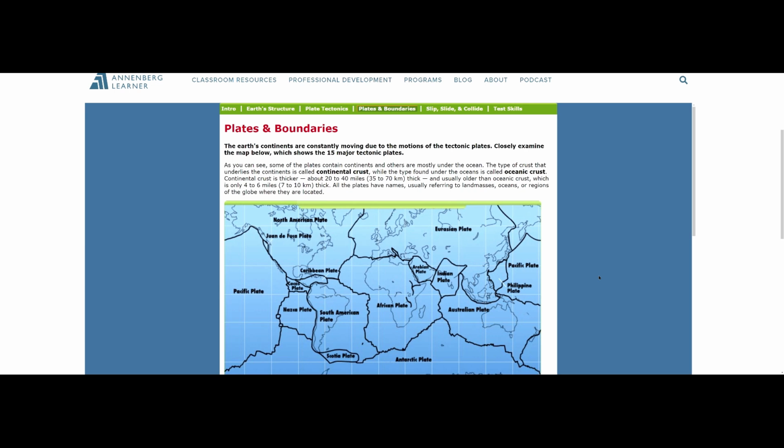The type of crust that underlies the continents is called continental crust, while the type found under the oceans is called oceanic crust. Continental crust is thicker, about 20 to 40 miles or 35 to 70 kilometers thick, and usually older than oceanic crust, which is only 4 to 6 miles or 7 to 10 kilometers thick. All the plates have names, usually referring to land masses, oceans, or regions of the globe where they are located.